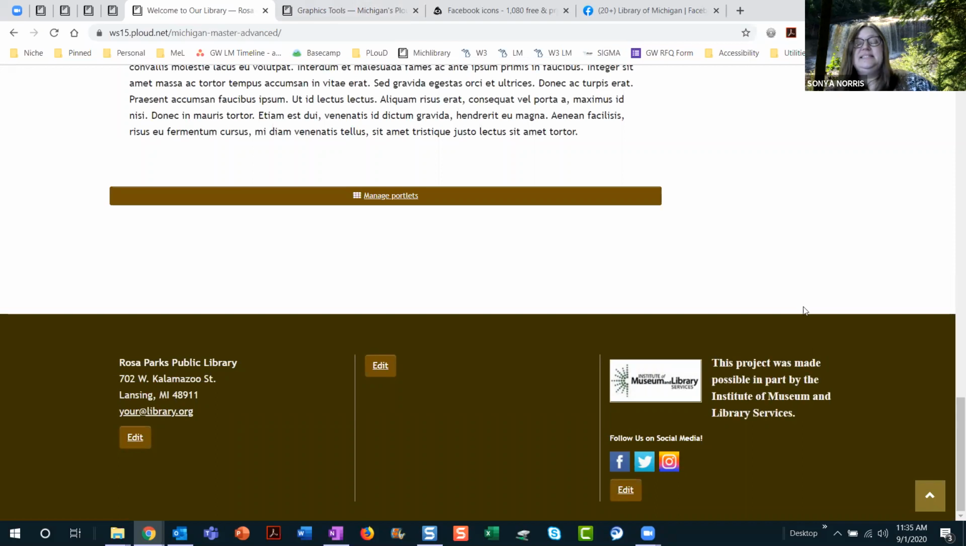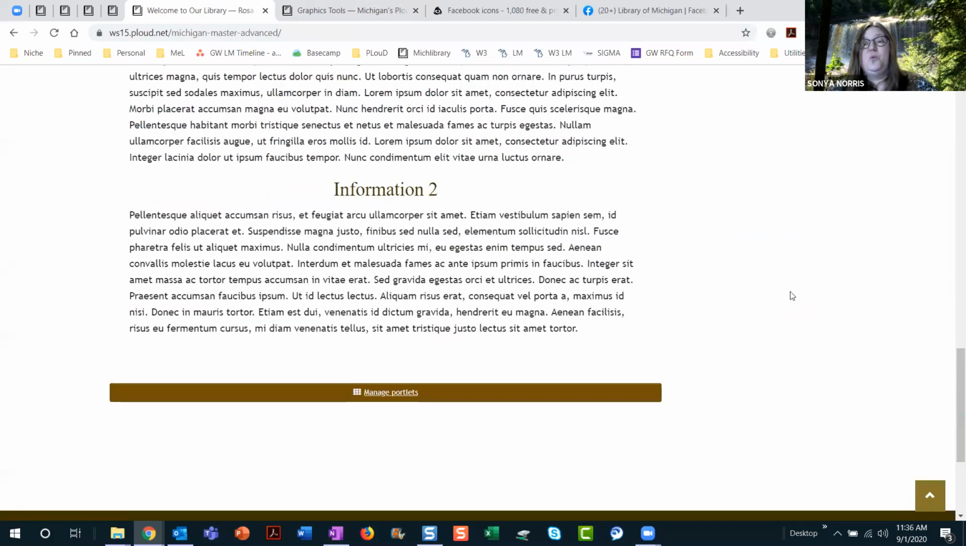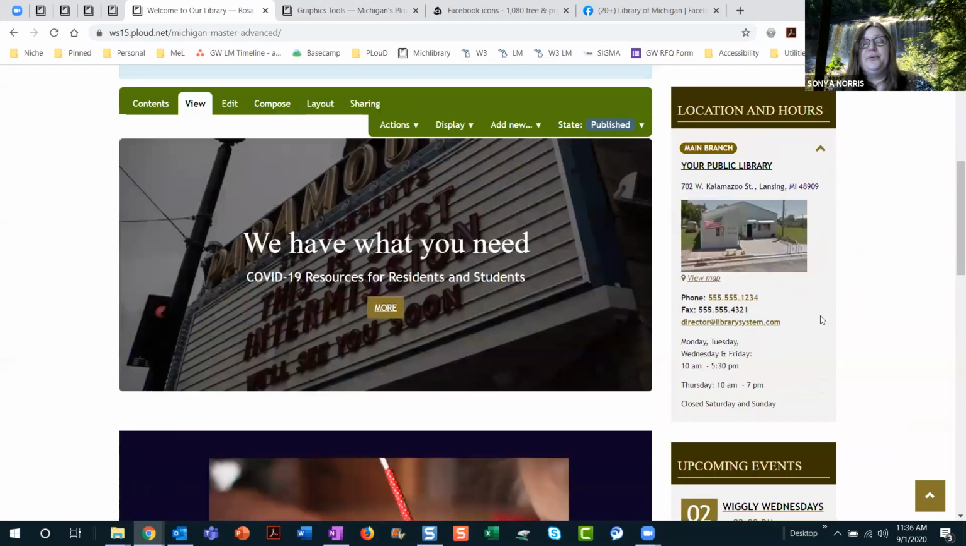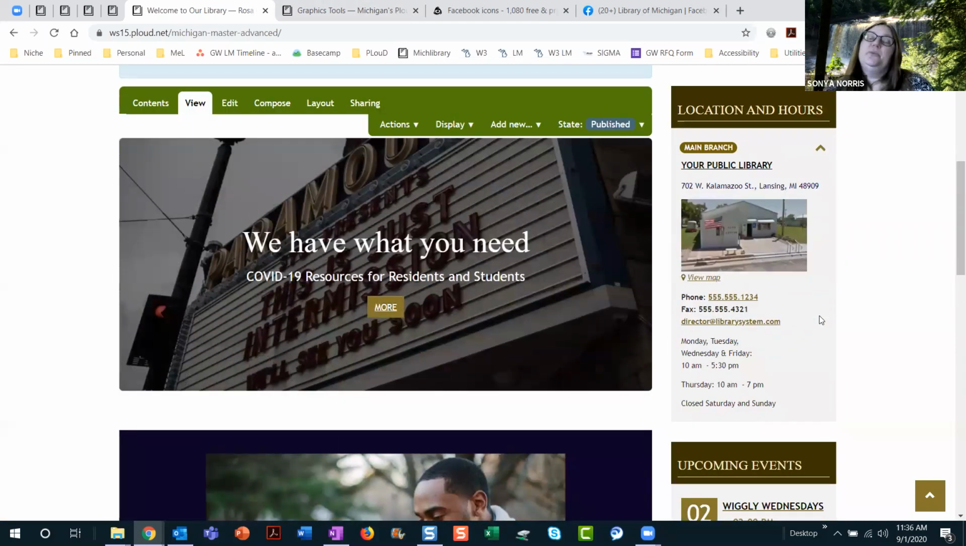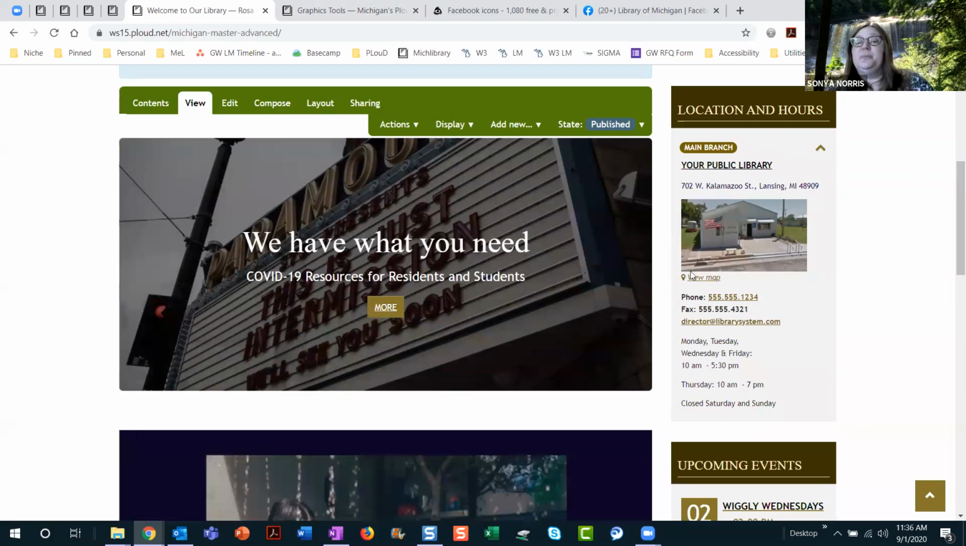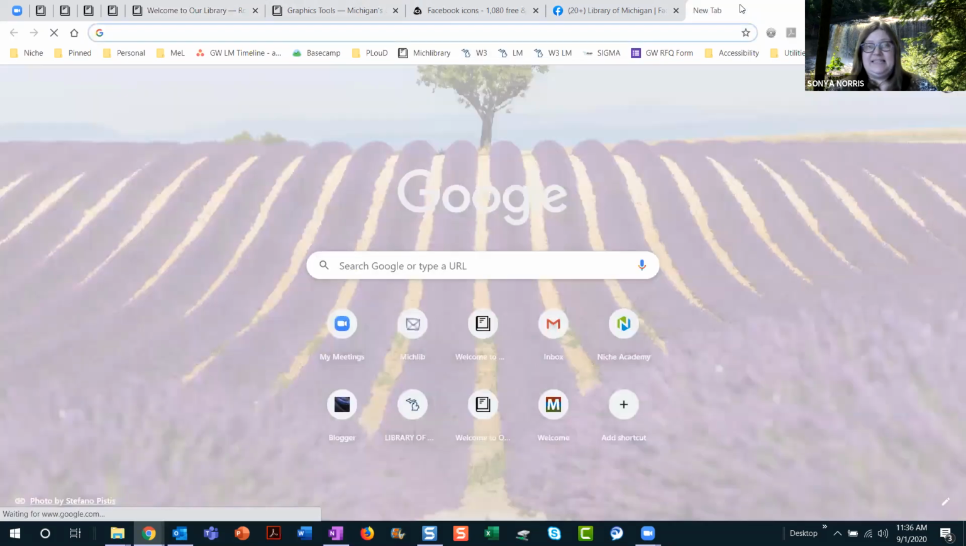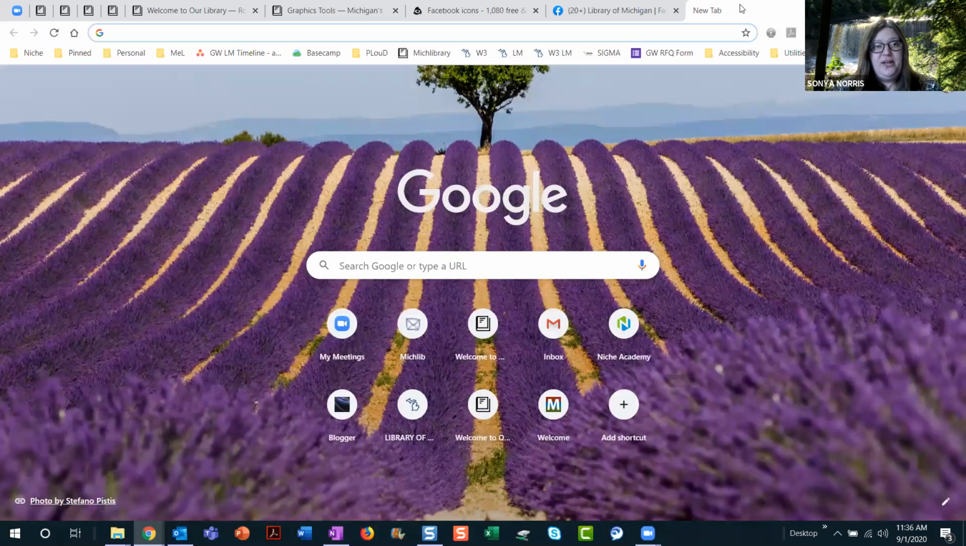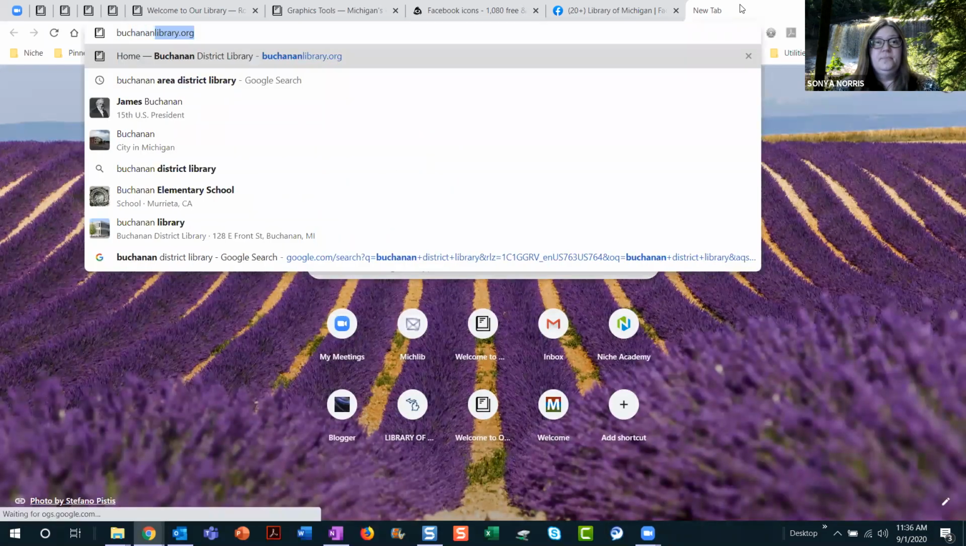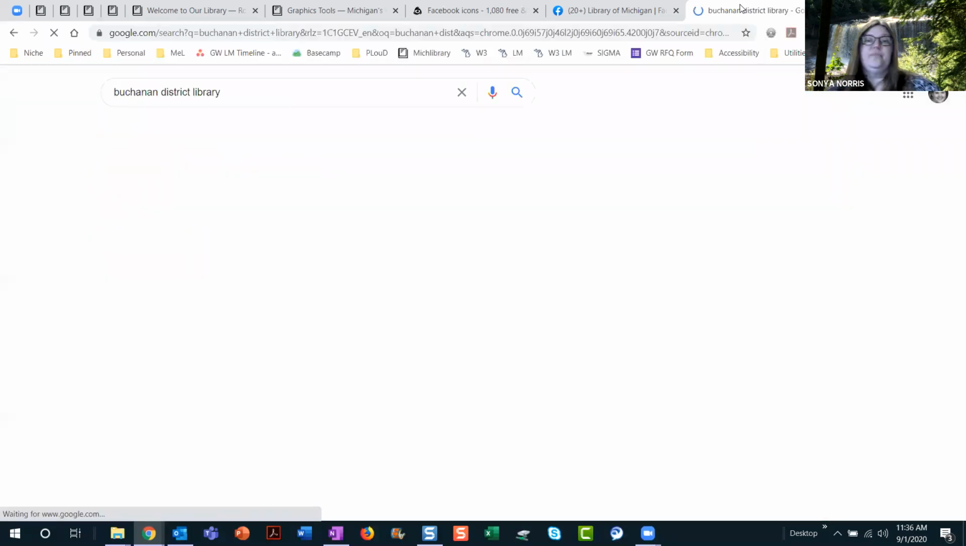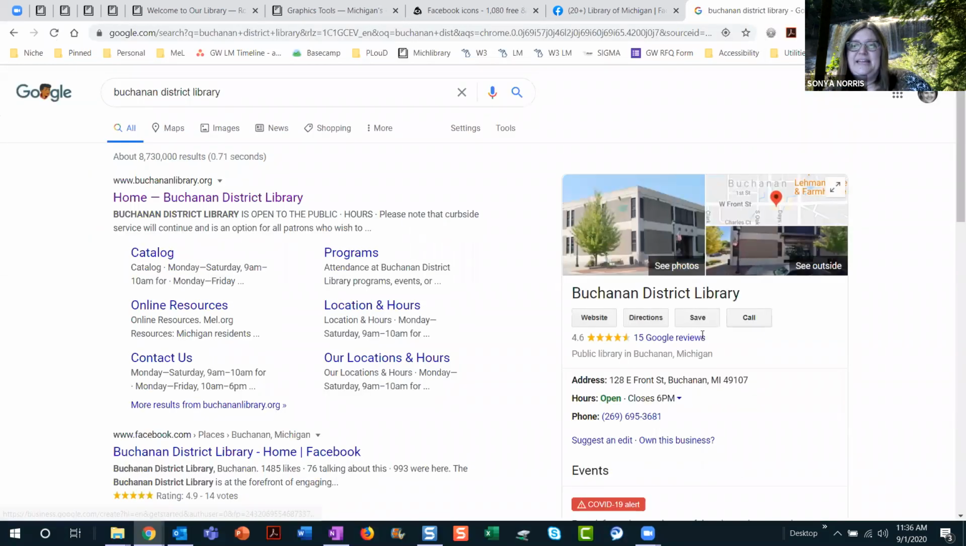Okay, let's take a look at the location and hours portlet. This is definitely something that you'll want to get set up right away for your library. And let's talk just for a second about the situation we're in with really fluid hours right now. Google is going to pull these hours to display for you in that side, go back to Buchanan, to display here.